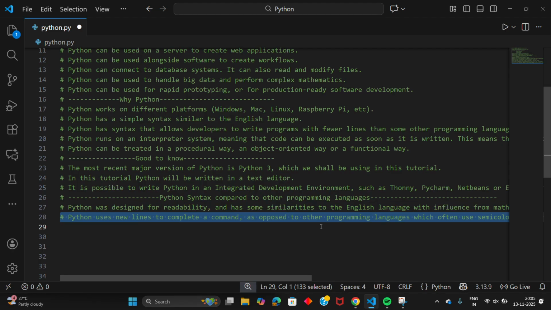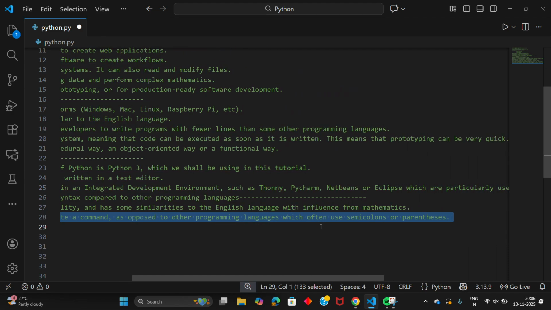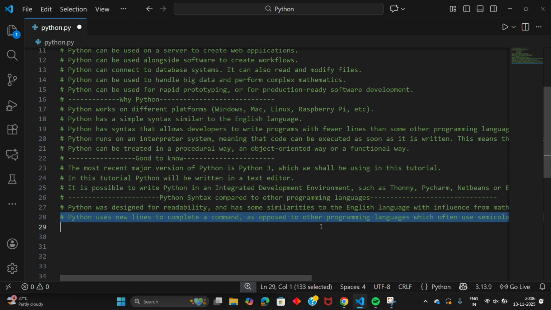Python uses new lines to complete a command, as opposed to other programming languages which often use semicolons or parentheses. Okay, in Python we don't use any semicolons or parentheses to indicate the new line. We just use the new line to complete a command. Whatever we write in a line will be treated as one command. If in the next line we write another thing, that will be treated as another command. Here the line separates the statements.